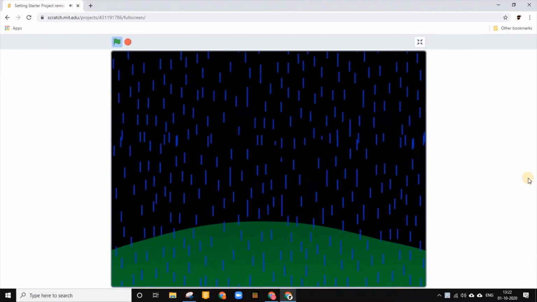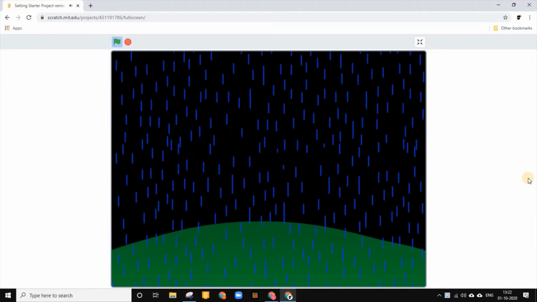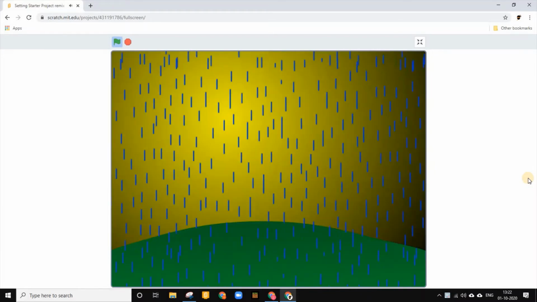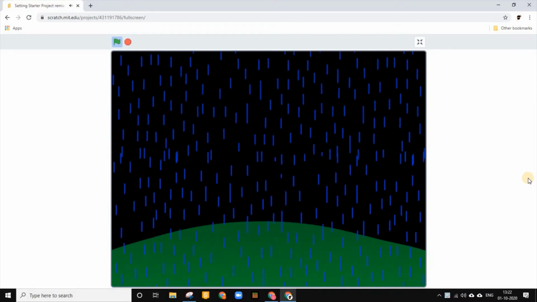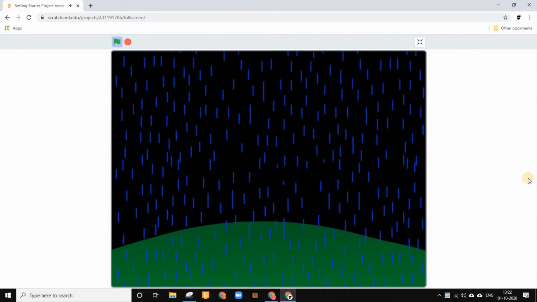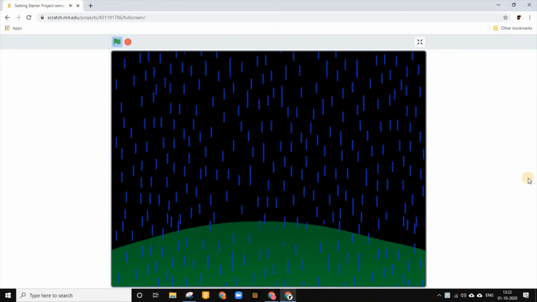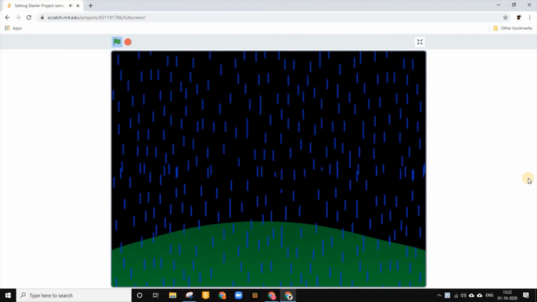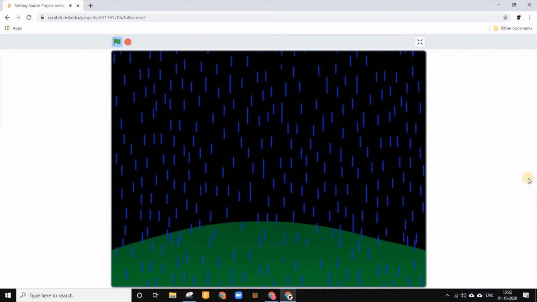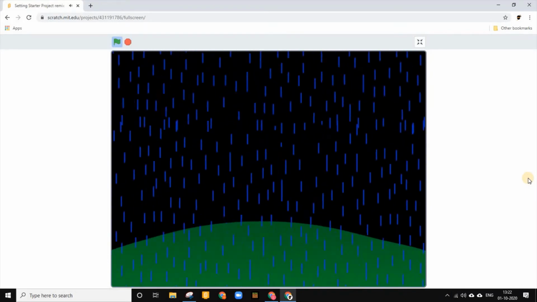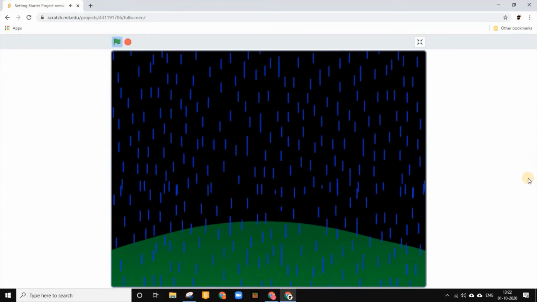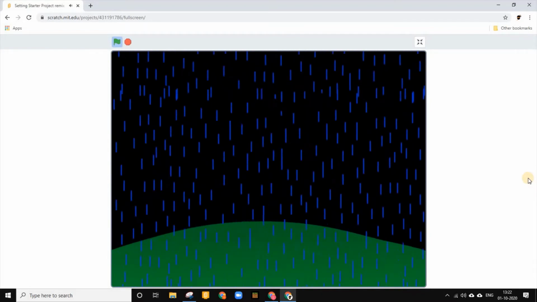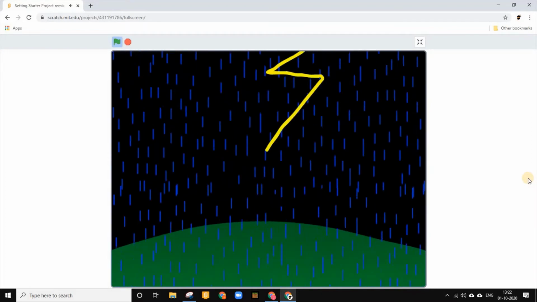You see, it's raining. You have a rain noise in the background. Not only that, you see lightning and then thunder strikes. The lightning comes at random intervals. And when I press the space key, you see a lightning bolt fall down. And right after the lightning bolt, you have another sound of thunder coming. Just like this.